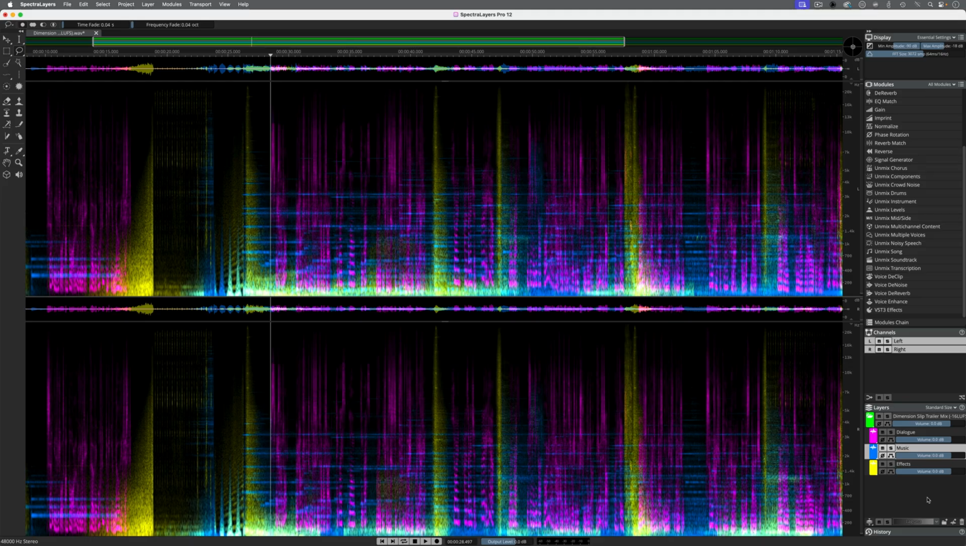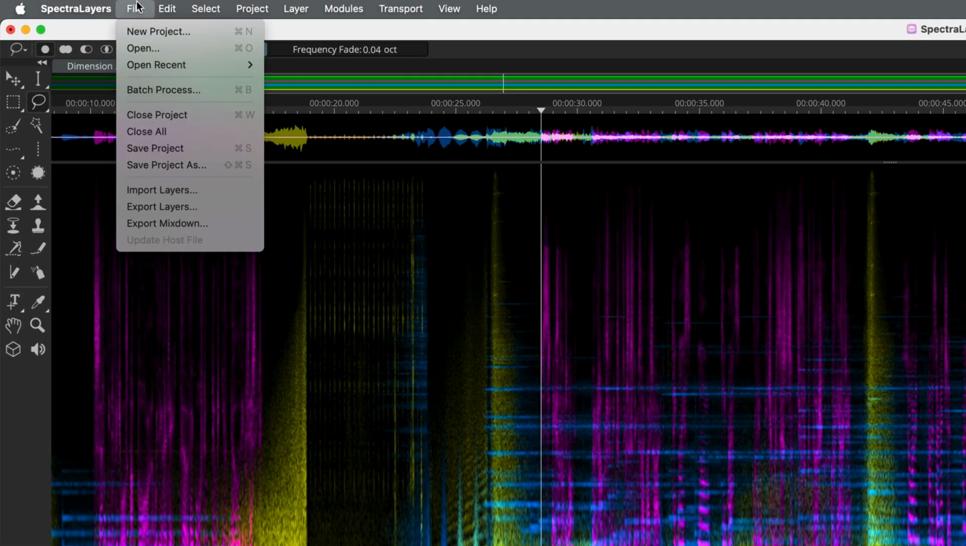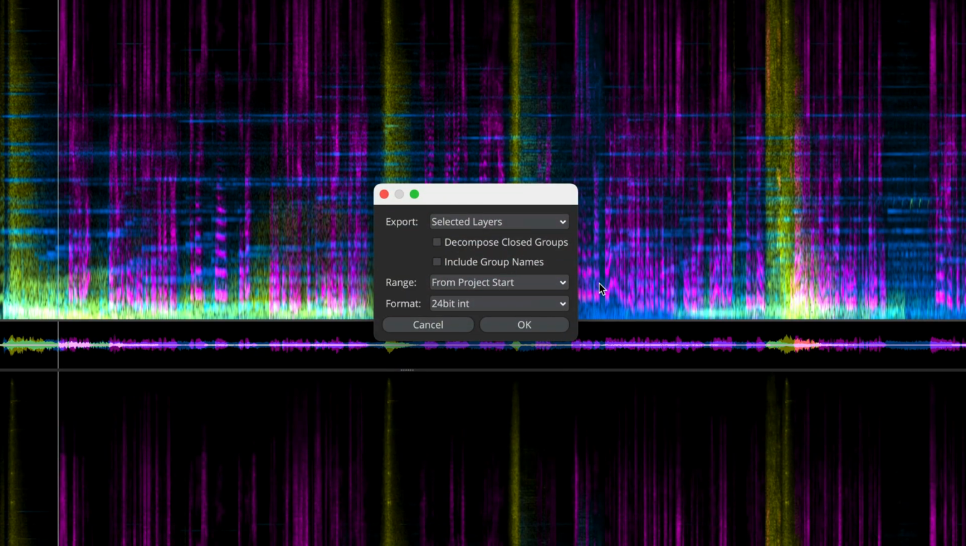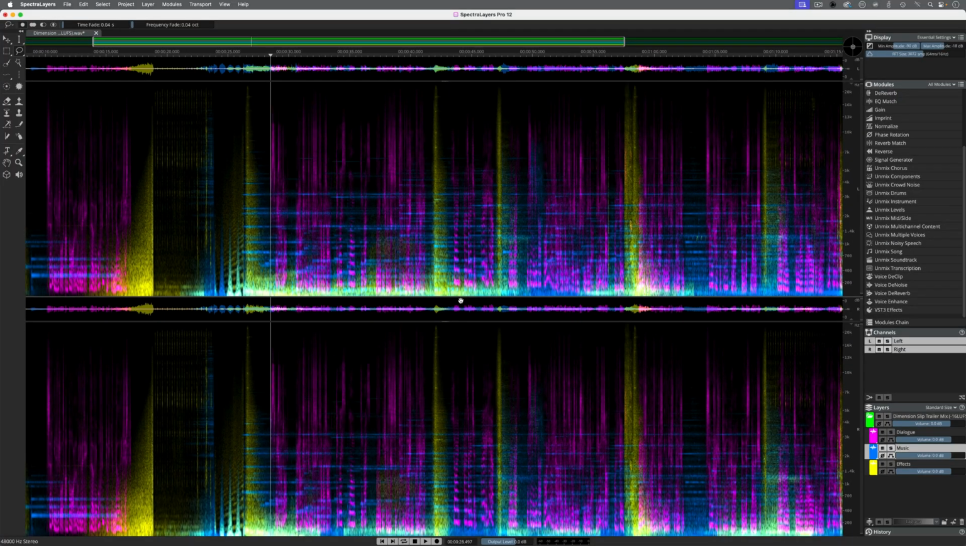Once we have all of these layers and we're happy with them, we'll probably want to export them so we can use them in a DAW or video editor. To do this, we can do File, Export Layers. And this would of course give us three separate WAV files for the dialogue, music and effects stems. If you do intend to use these in a DAW, it might be quicker to use the ARA version of SpectraLayers. This works in a variety of DAWs, including Cubase, Nuendo and Pro Tools.